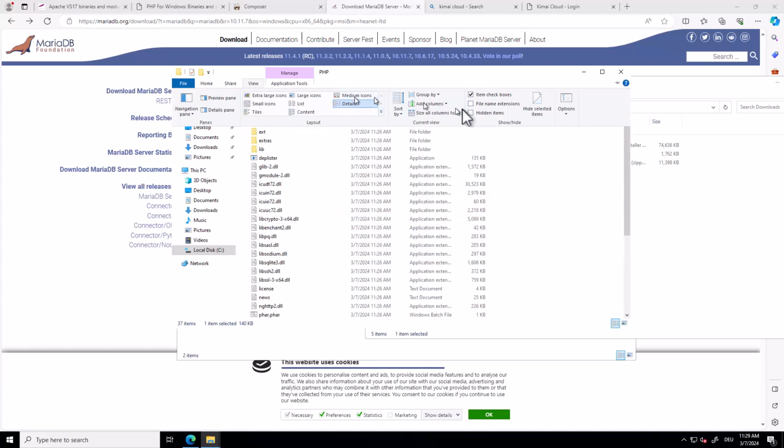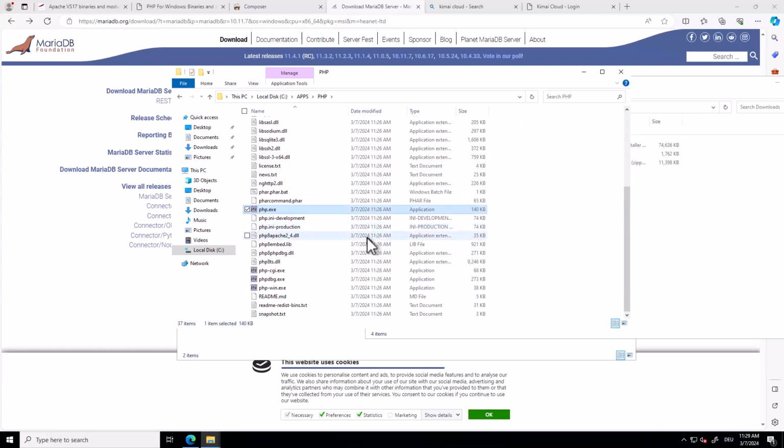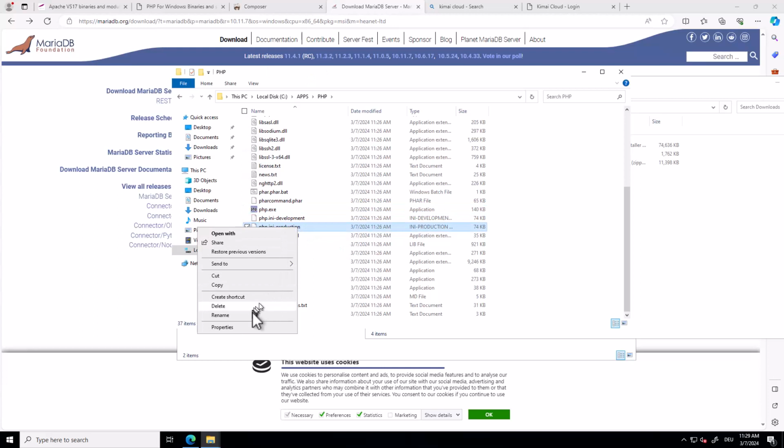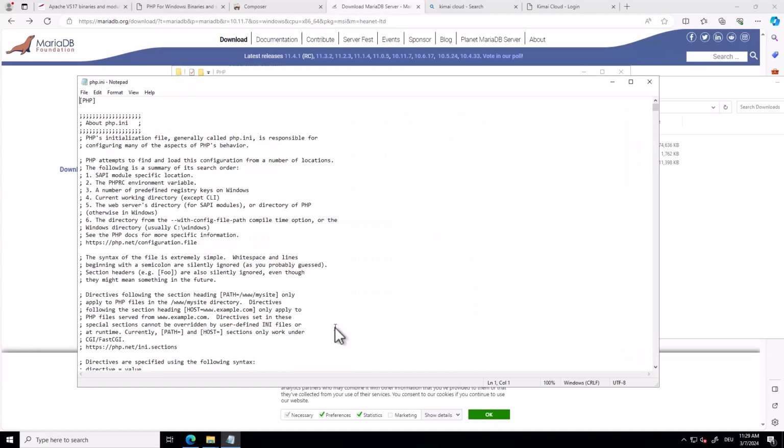And let me just enable the file extensions so that we're clear on what we are looking at. So the PHP ini file, you see there's already two ones that come shipped with PHP. I'm going to rename the production into just ini. There we go.